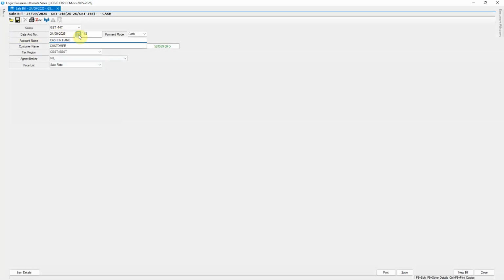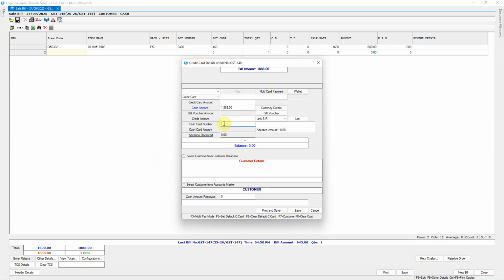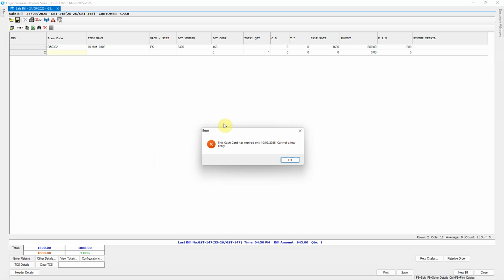Open the Sale Bill window, initiate a new transaction, and enter a cash card number that has crossed its validity period. As soon as you attempt to save the voucher, the system will block the entry and display an error message indicating that the cash card has expired, thereby preventing its use in the billing process.